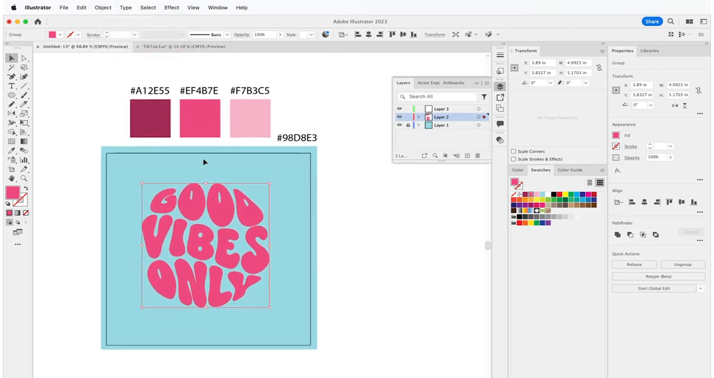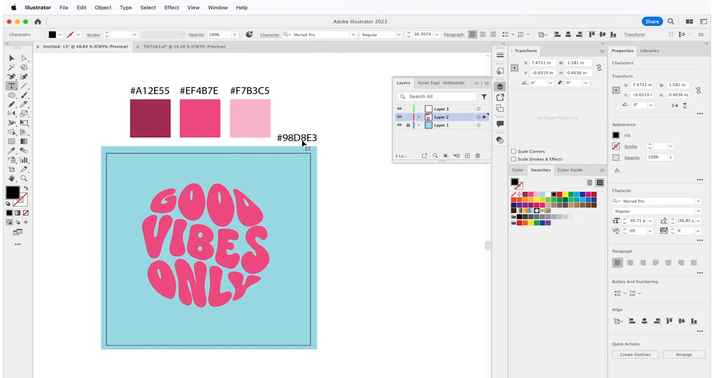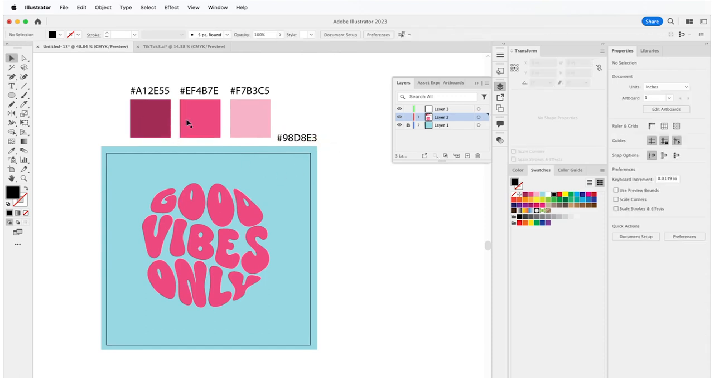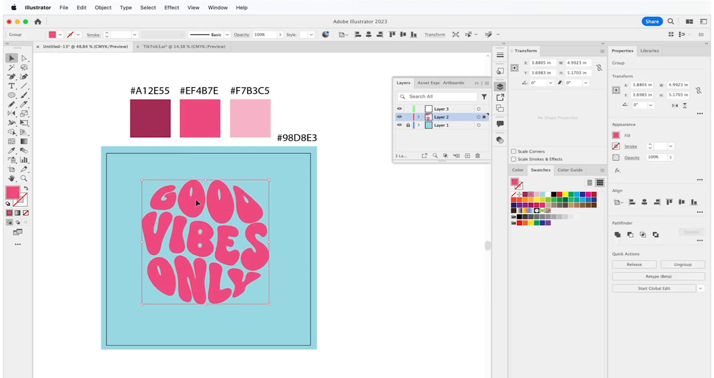Now, when it comes to color, I've given you the color codes here. I usually pick a different color or the lightest color for my background. This is the color code for the blue that I used here. And then I have three different shades of pink that I'm going to use to create my blend. The main center is going to be the middle shade. And again, I have the color codes for you here.